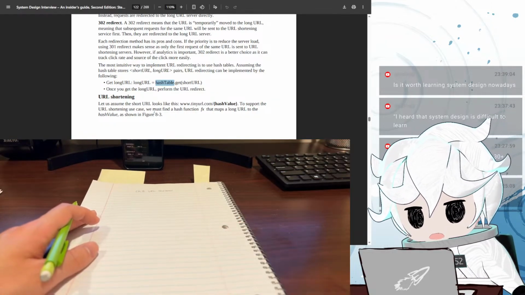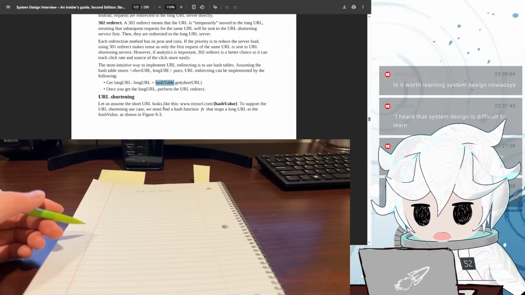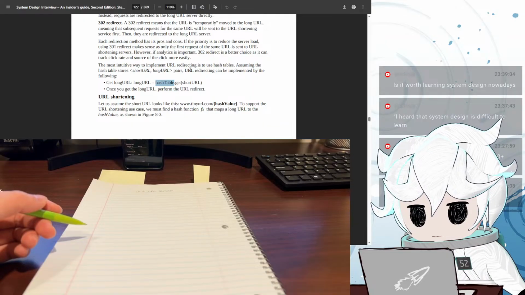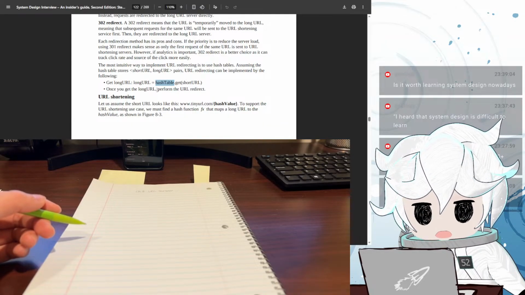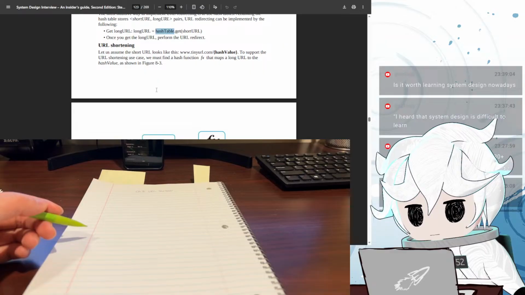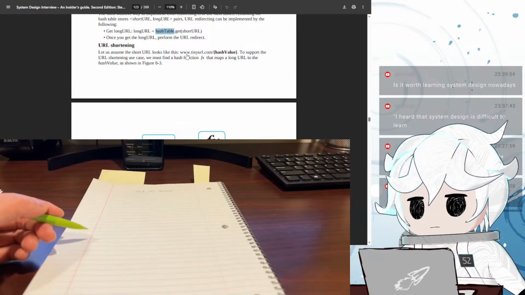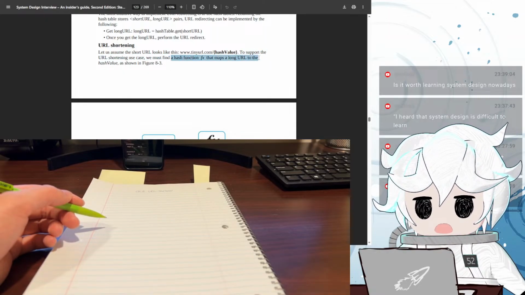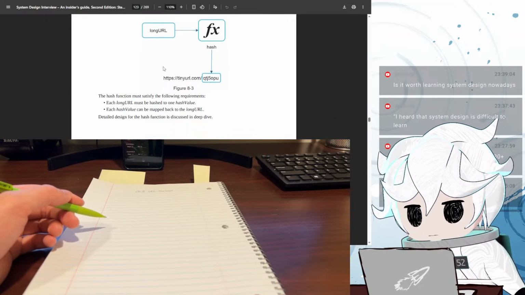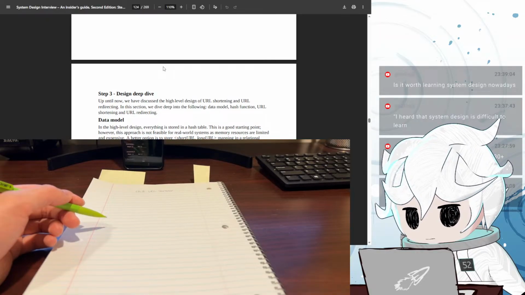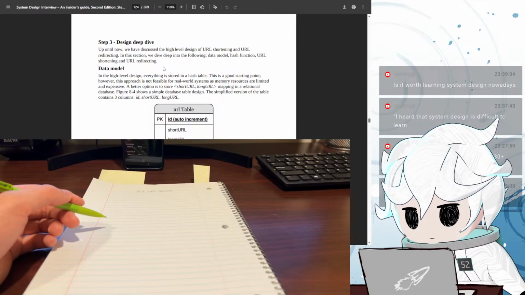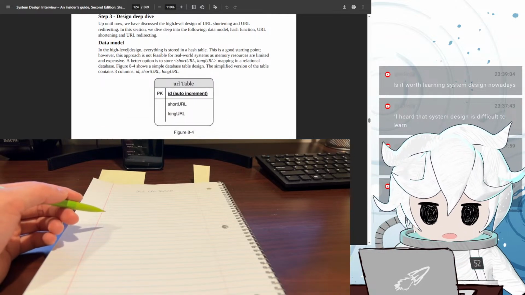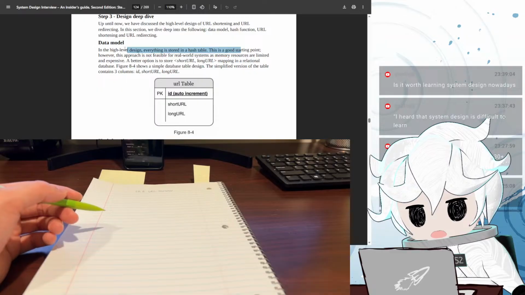Okay, so they're saying naively we can store everything in a hash map or hash table. I wonder how that works when you try to scale it up though. Let's keep reading. We must find a hash function f(x) that maps a long URL to the hash value. Okay, so the data model. In the high-level design, everything is stored in a hash table. This is a good starting point.